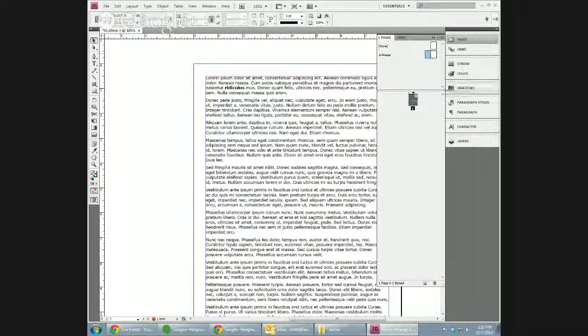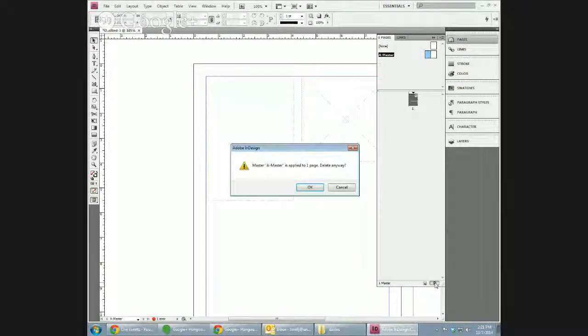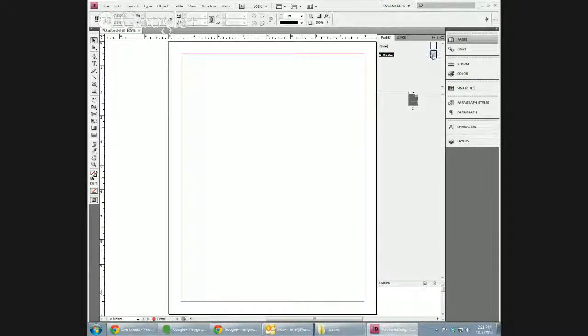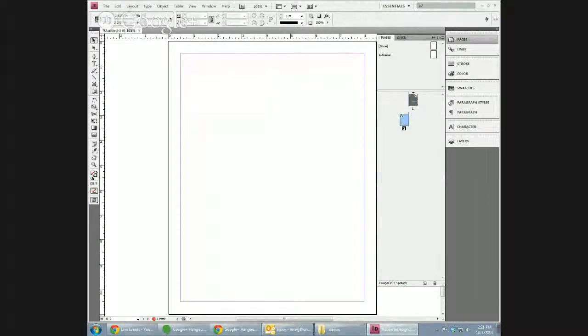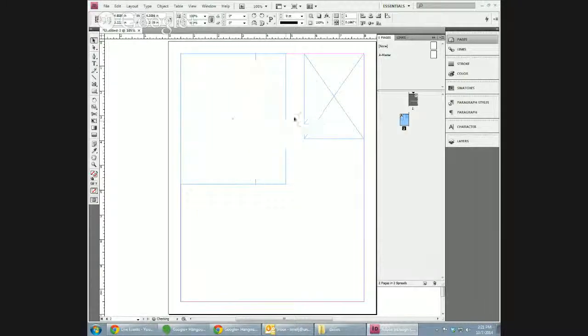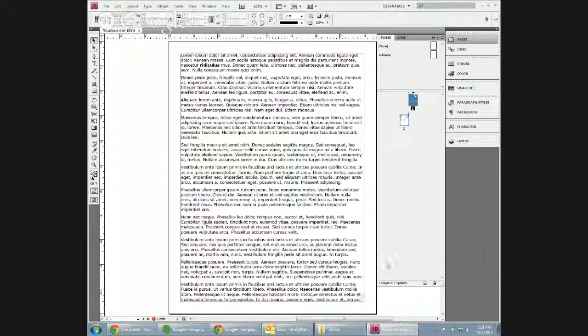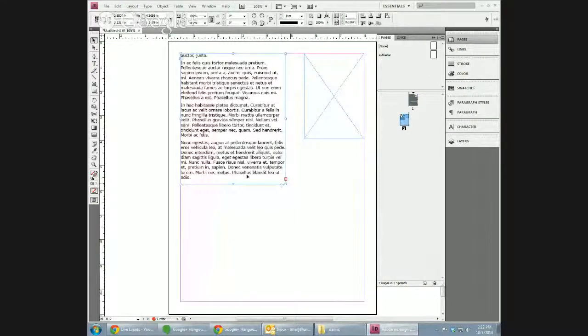Oh, I built that on the master. Oh, that's fine. Just go delete that. I want those out of there. So again, sorry, I built it on the master instead of on the page. Got our graphic element here. That means we need a text box over here. We'll build in a little bit of a cushion. So now if I flow, get the plus sign, can flow it to here. It obviously has more text than that.